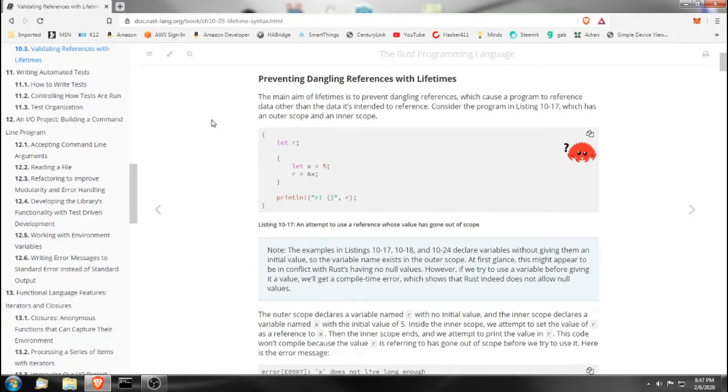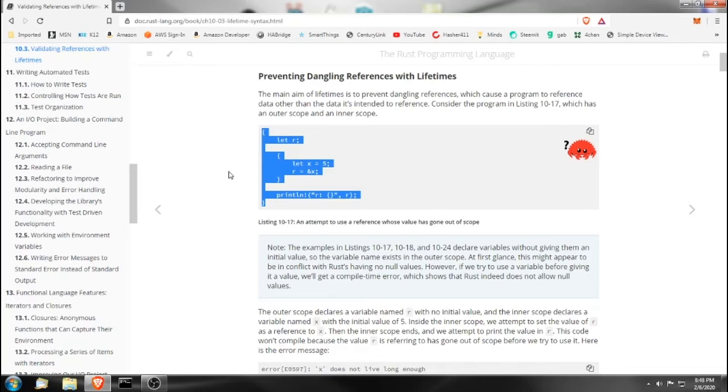Preventing dangling references with lifetimes. The main aim of lifetimes is to prevent dangling references, which cause a program to reference data other than the data it's intended to reference. Consider the program in Listing 10-17, which has an outer scope and an inner scope. Listing 10-17, an attempt to use a reference whose value has gone out of scope.